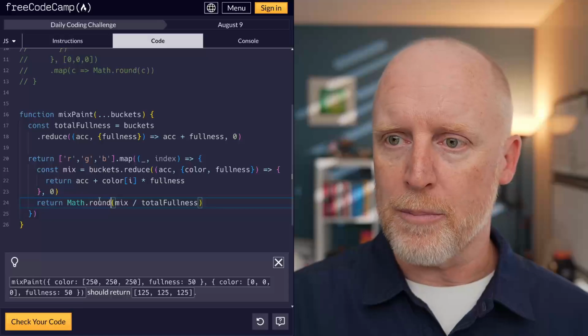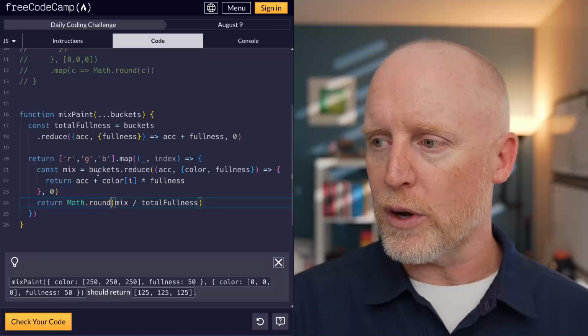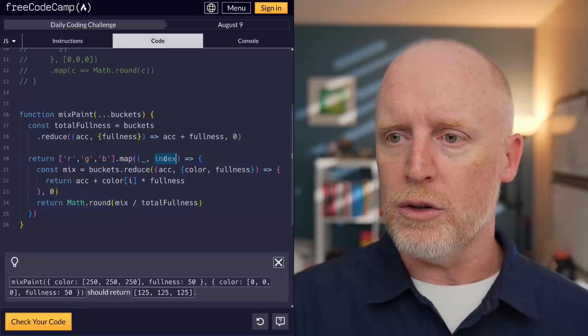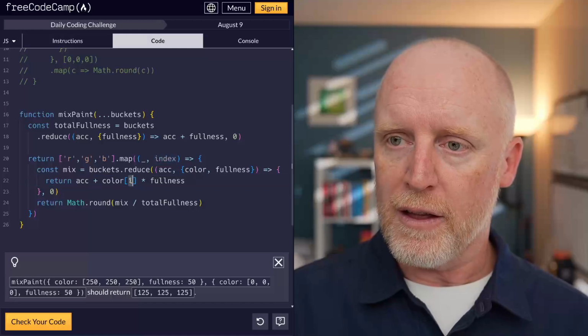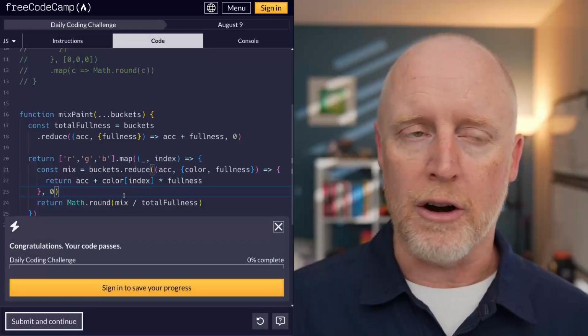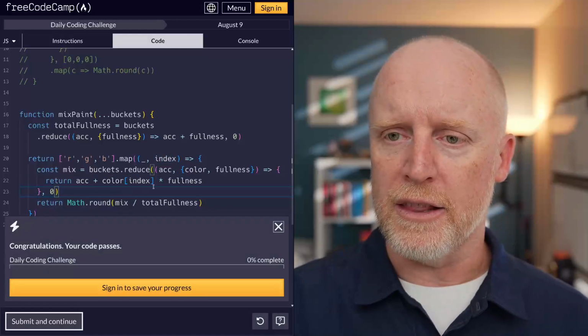It doesn't. What did I miss? Taking a quick look. We have the map. Oh, I used the wrong word here. Index. Okay, there it is. The hint was right there.